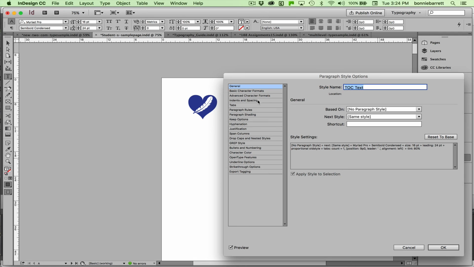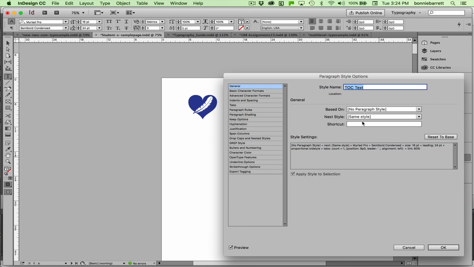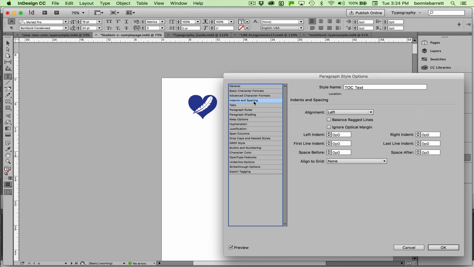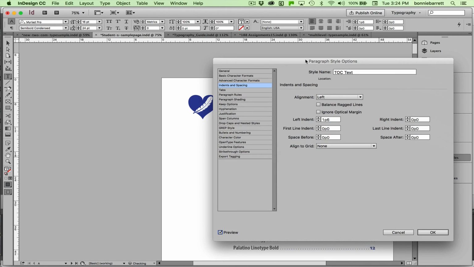So we're going to go to the TOC text paragraph style. To edit that, you can just double click on it in the paragraph styles menu. Go to indents and spacing, and on left indent, let's indent it, say 1.5 picas. So that would be 1p6. And you can unclick and click preview, and you can see that is perfect. That looks great. And click OK.